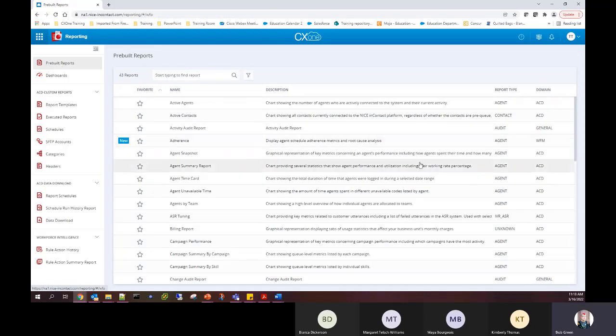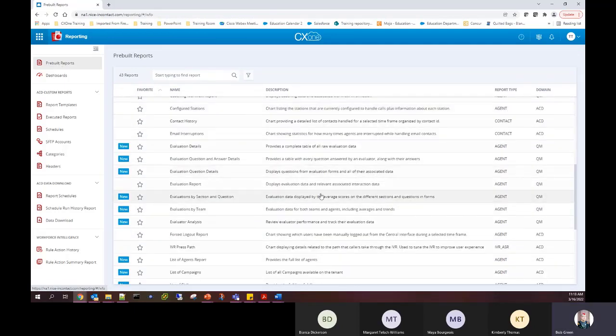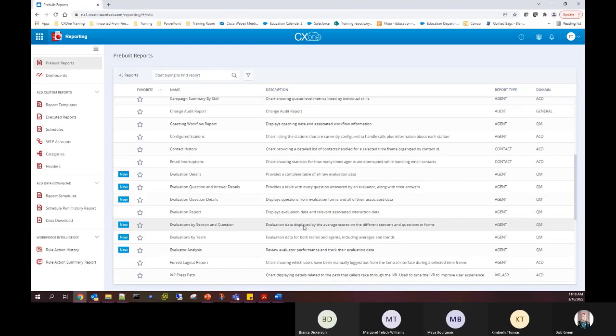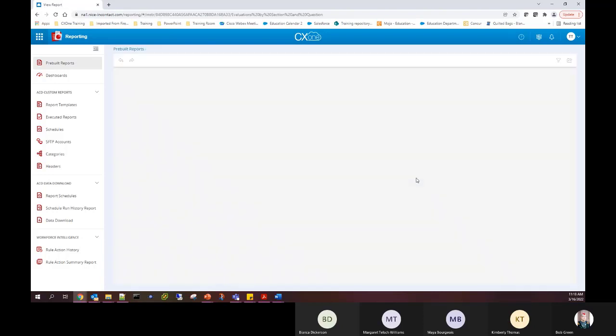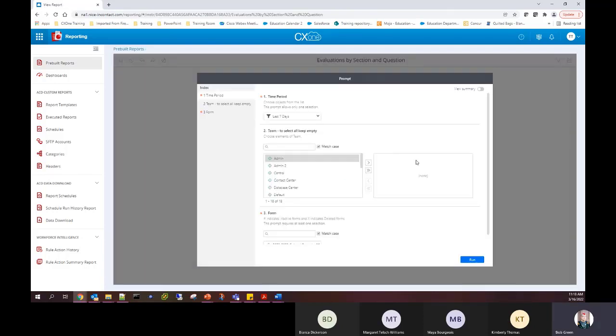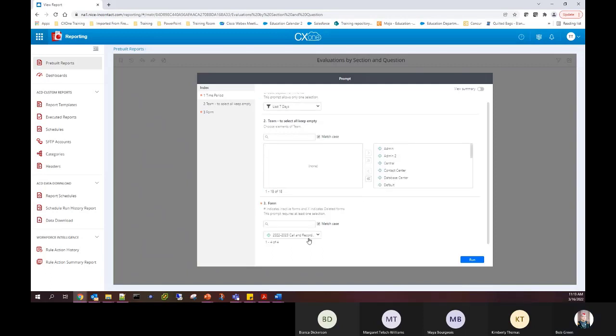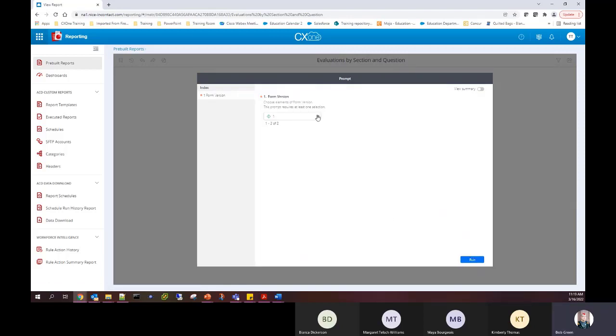So now we're going to go to evaluations by section and question. Again, this is one of the formatted ones. I'm going to move over all teams, but I am going to select my form. Okay, so this is for a single form, version 1. I'll run it.